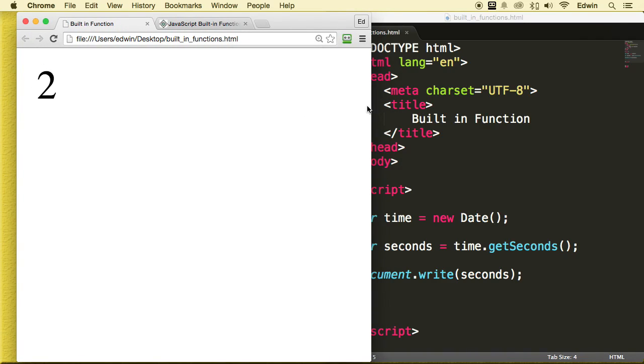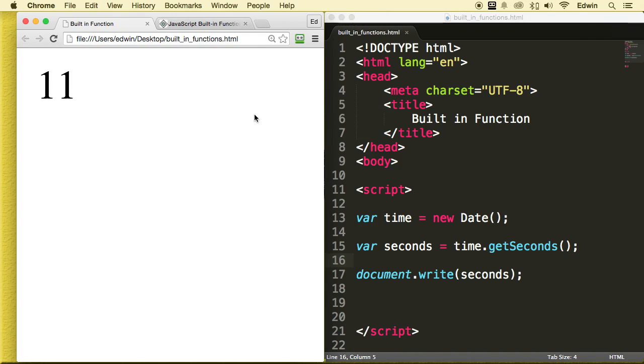It was 2 seconds. If I refresh it again, 11 seconds. If I refresh it again, every time I refresh the page, I get a new second right there. You see that? Because it's using the clock in my computer to get the seconds out of that date object.